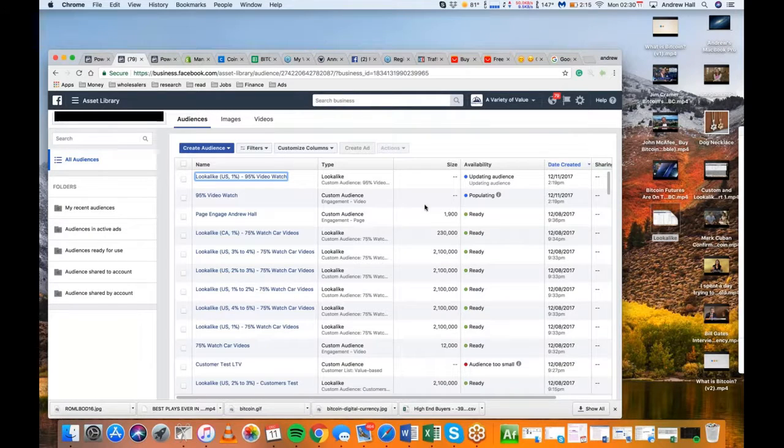Just go into here and it dynamically updates. So as you get more views, it'll get higher and higher, and you can just check the size every day until you have about a 10,000 size audience in order to retarget. You can do it less.